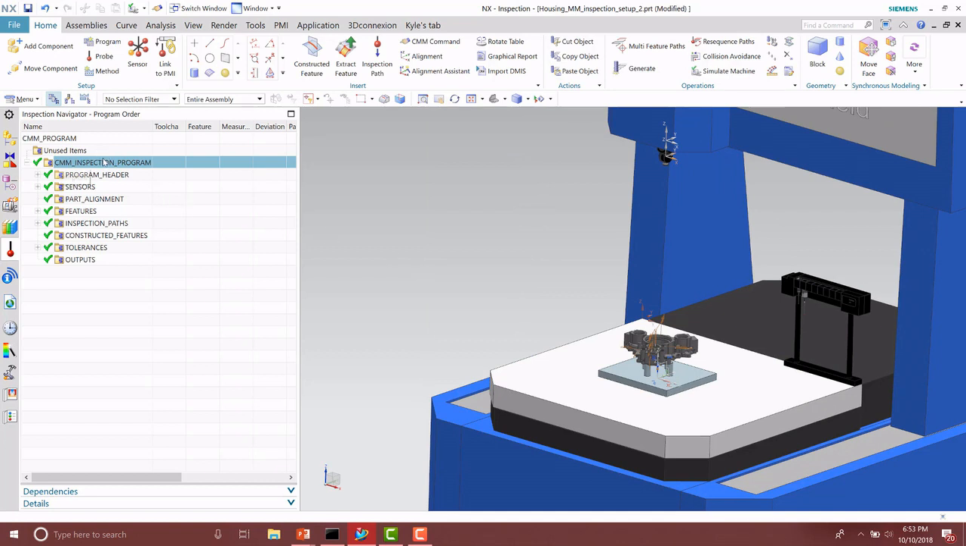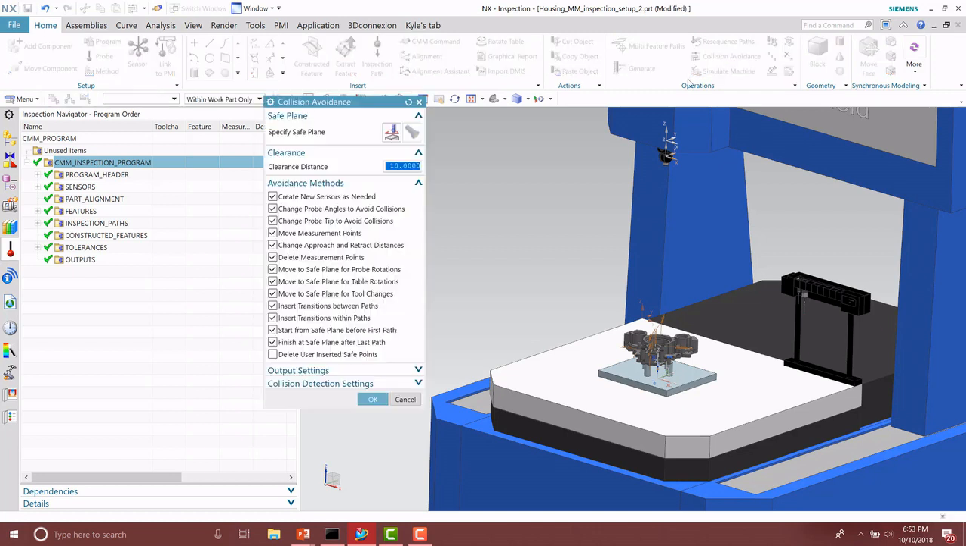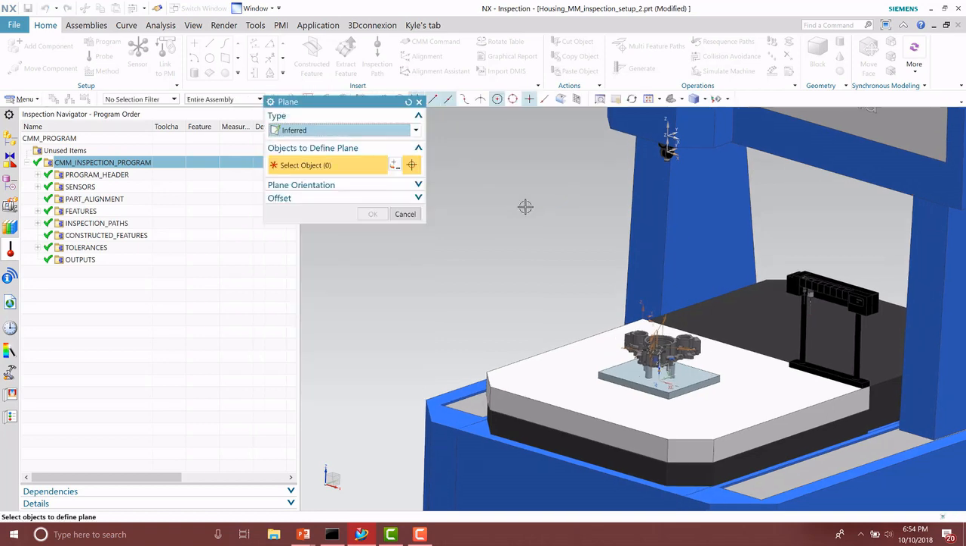So we need to go ahead and select the top level program, run the collision avoidance, and then we need to specify a safe plane. So notice in here, move to safe plane for probe rotations, and then we can insert transition points between paths. You can do it within the path as well. It's going to move measurement points. It'll delete measurement points if it can't get to those. We can also change the probe tip to avoid collisions, and actually change the probe as well if we have more than one. So let's go ahead and specify the safe plane.